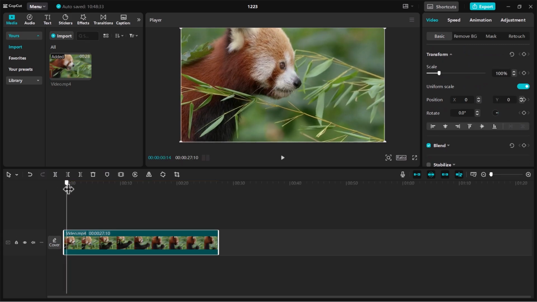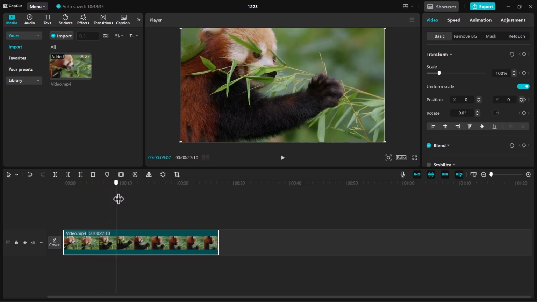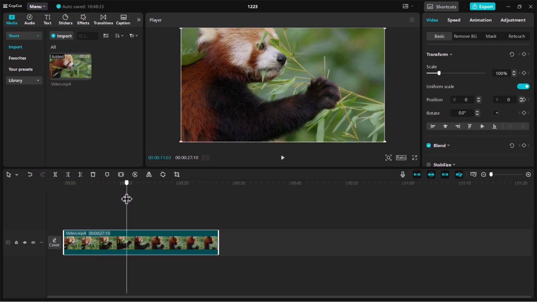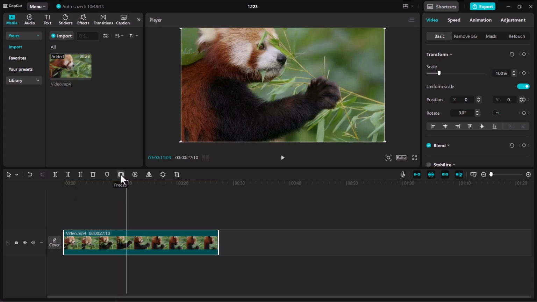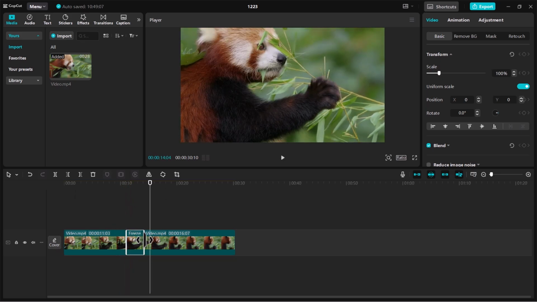Play the video or scrub through the timeline to find the exact moment you want to freeze. After selecting your exact frame, look for the freeze icon, which is typically located among the editing tools. Click on this icon and CapCut will create a freeze frame at that point, defaulting to a duration of 3 seconds. After applying, you can adjust how long the freeze frame lasts.